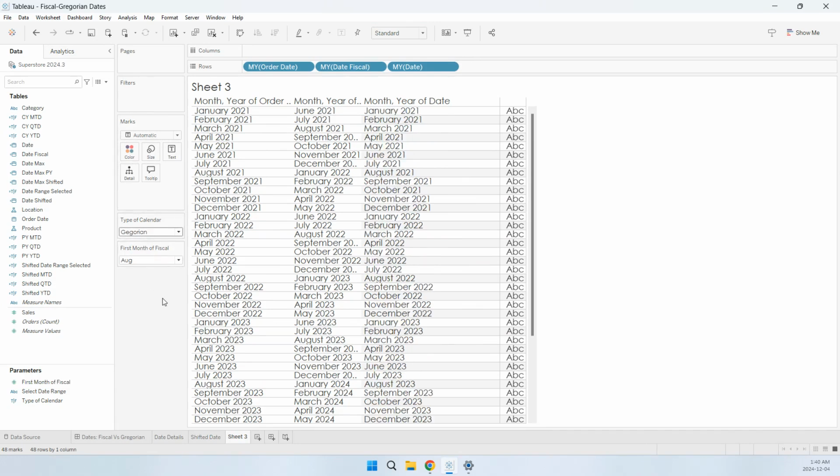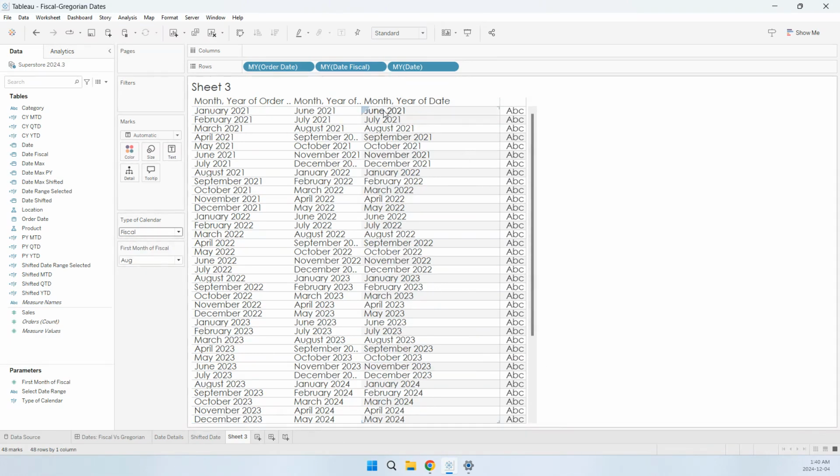Currently, if I choose Gregorian, you will see the date field, the last column, returns me the value that's there in the order date column of the data set. When I choose fiscal, it returns the value corresponding to the fiscal field, which is a calculated field.